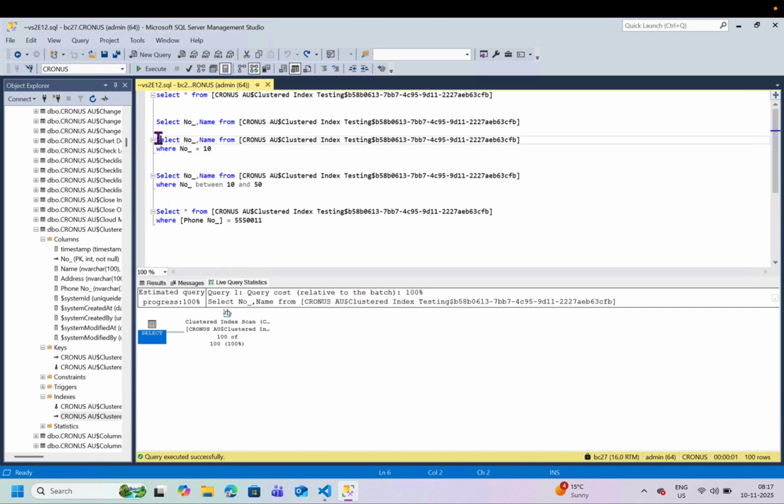Okay, but now here is the catch. If you look here, what I'm doing is adding one filter, which is where number is equal to 10. And now when I run this, here you will see the difference.